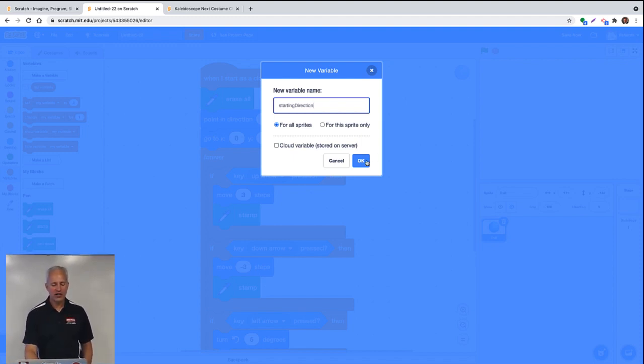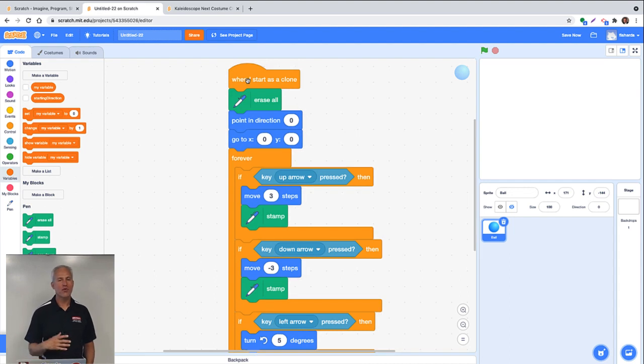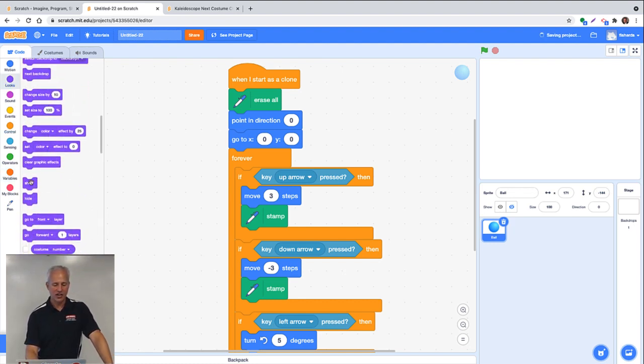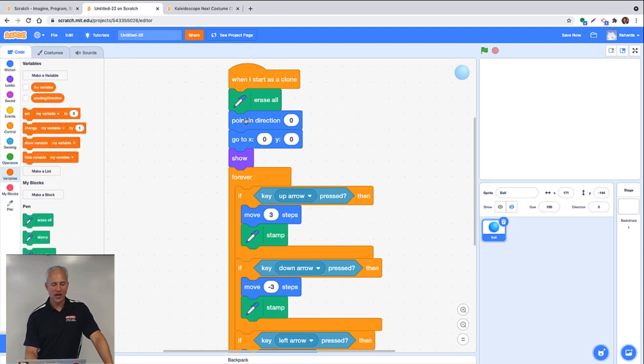So now what I want you to try to do, and this is going to be a little tricky. I don't really need to show the starting direction variable. I want you to see if you remember some of the skills we've used in this camp for making clones, and see if you can do it on your own. And so this clone right here is almost done. The only thing he's missing is a show command. I usually like to show it after I do the go to, but that's because the original is invisible, and then this guy's shown. So he is almost done. He needs this point in direction to actually use this variable.